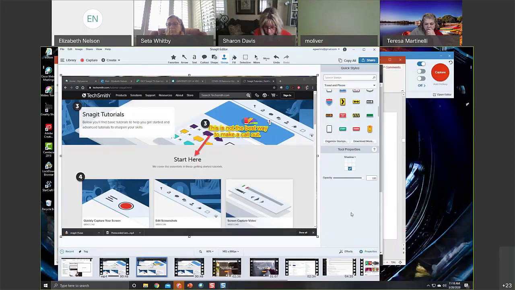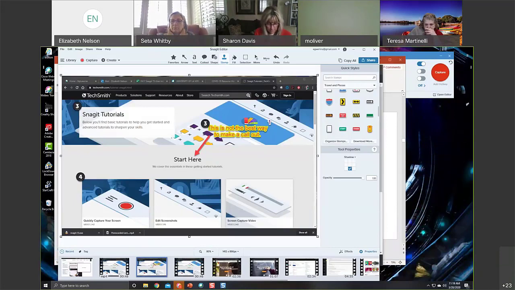But this is SnagIt. You guys all have free versions. Yeah, we are all a little bit distracted. Again, here is the link to download it.